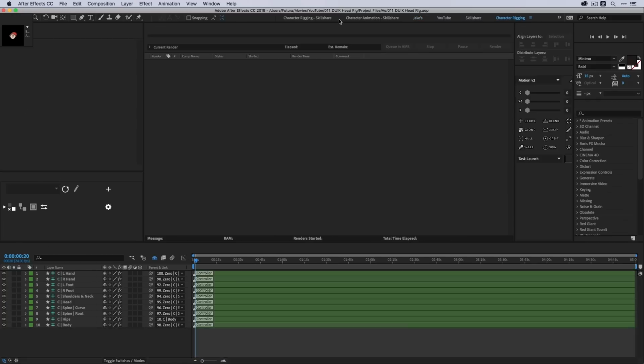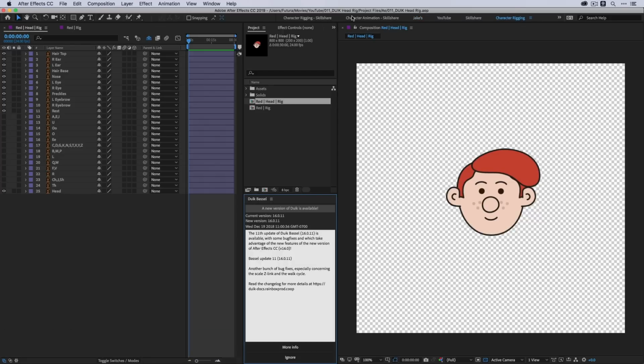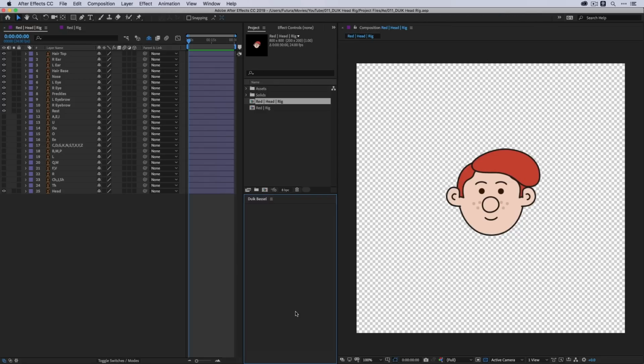All right, so that's how workspaces work if you're not familiar, but I'm going back to my character rigging workspace and we can start rigging.